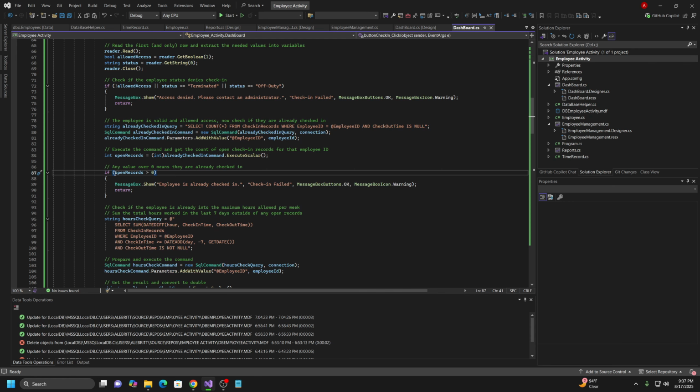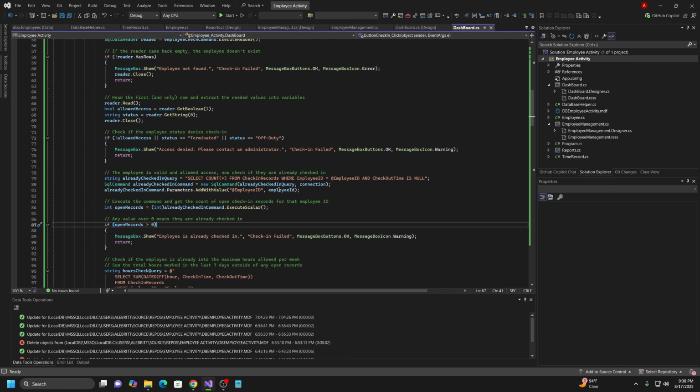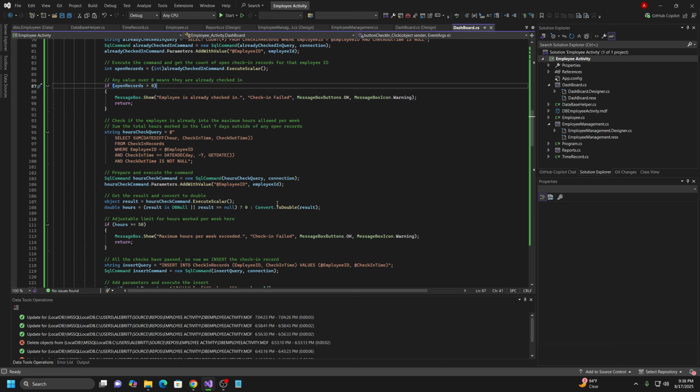So if open records is anything above 0, so if it returns any value, that means they're already checked in. That means we have a record of a check-in without a checkout, a null value in the checkout. And it says employee is already checked in, check-in failed. So they can't check in because they're already checked in.